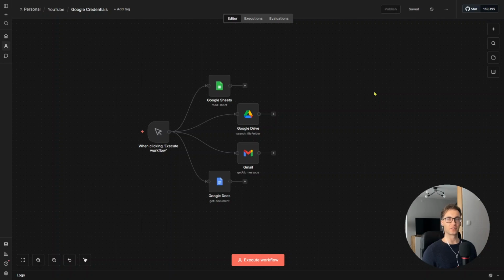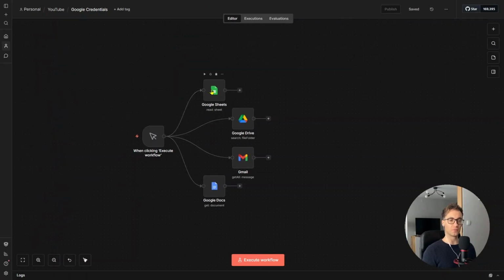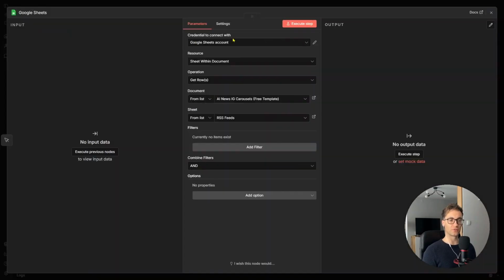Here is how you can set up the Google credentials in n8n in less than 5 minutes. Let's go. I'm going to start with Google Sheets. So let's open this up. And at the top, you've got credentials to connect with.